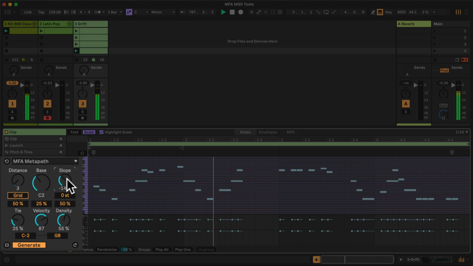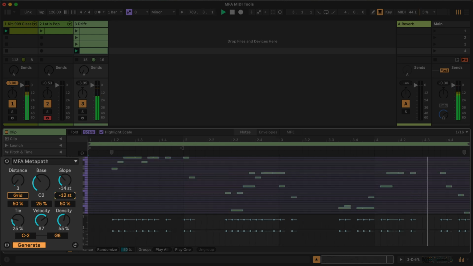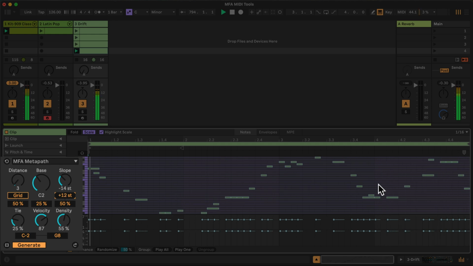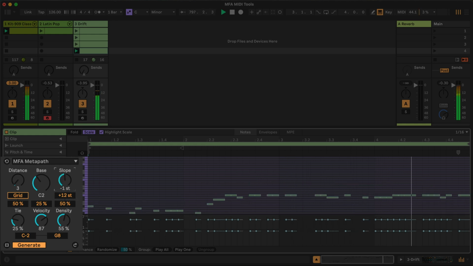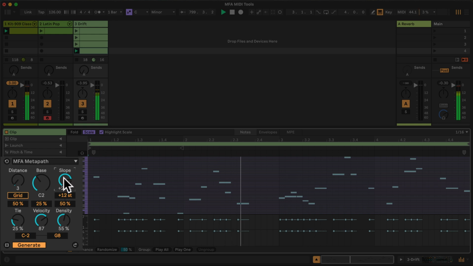Now let's look at what happens when I change the heading. So now it's trending from higher to lower, or I can set it to trend from lower to higher. So it's more likely to end at a higher end of the range. And if I increase the slope, we'll see this a little more pronounced.